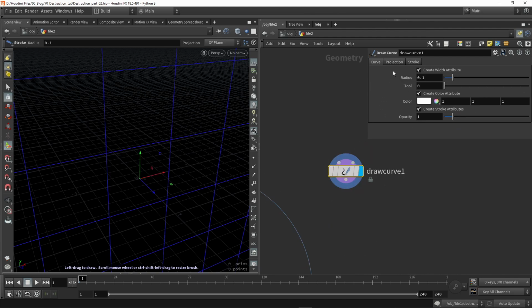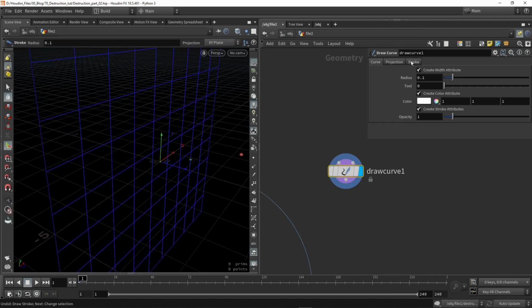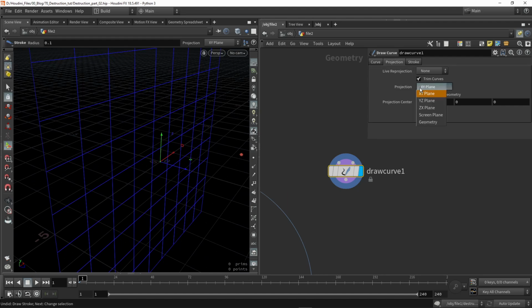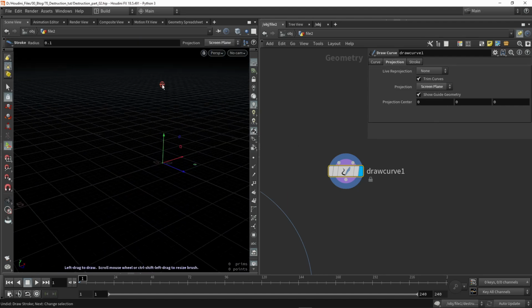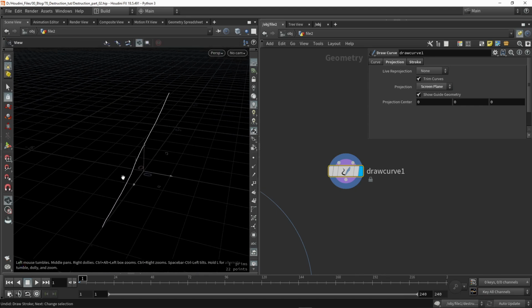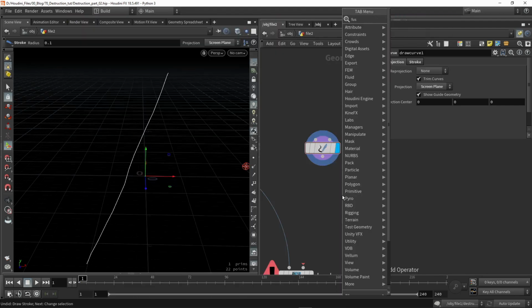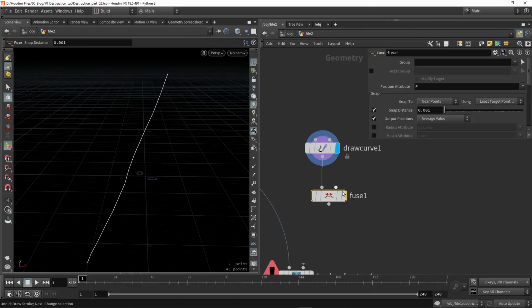By default, I can just draw on this blue grid, but I can also go to projection mode and set it to screen space. So whenever I draw, it will be based on my screen or camera angle. If I change my camera angle, I would draw a different line. What I want to do now is fuse the line. This is just to reduce overlapping or close points. So increase that. And I also want to do a sweep node, so give it some geometry.